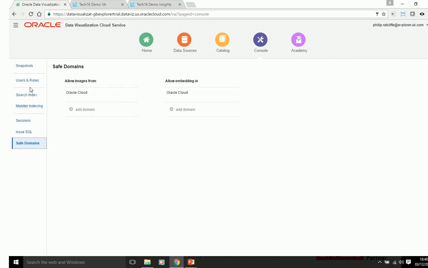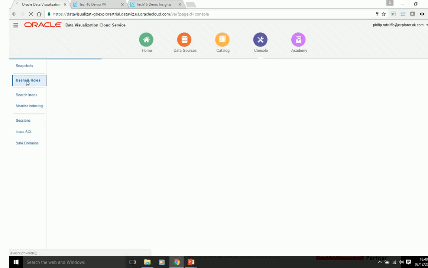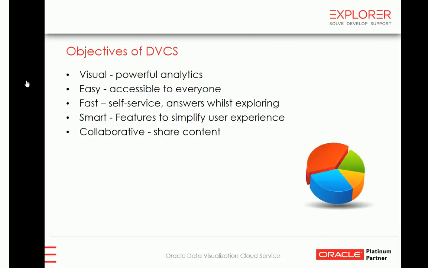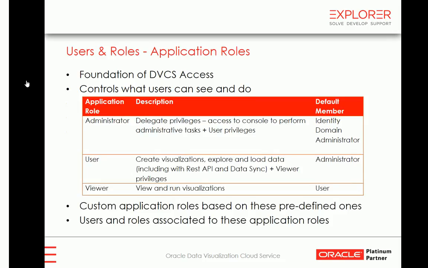But let's go back to what I would consider to be the key area within the console, which is that for managing users and roles. And before I show you around by means of a demo within the user and role section, I'm just going to quickly return to the presentation slide and give a quick overview of users and roles, and in particular application roles.